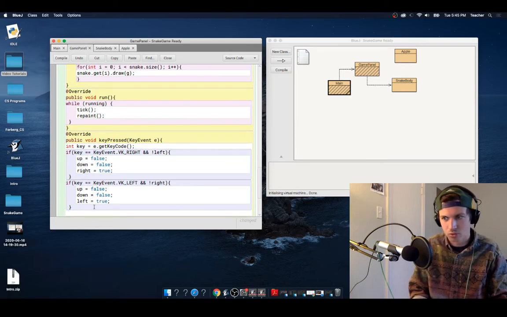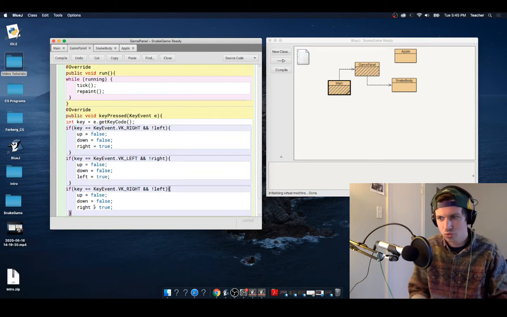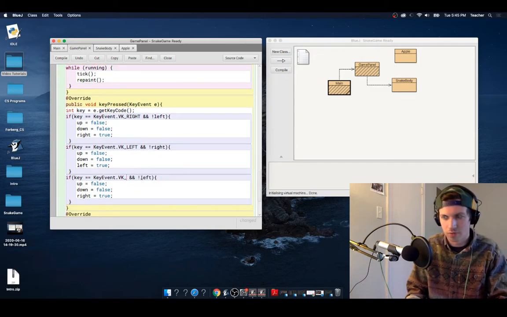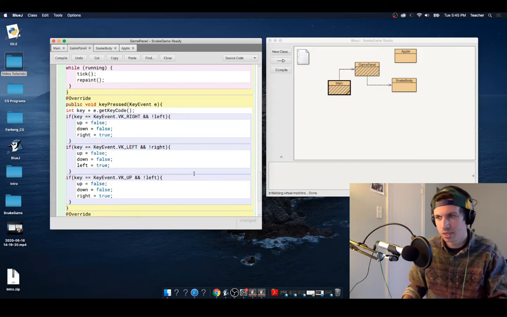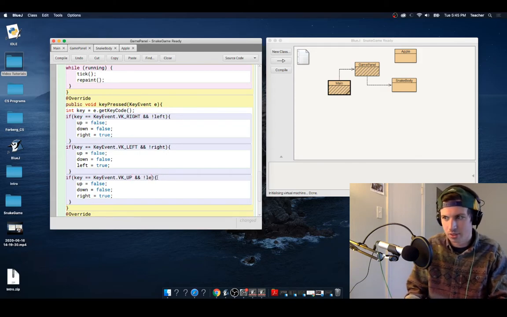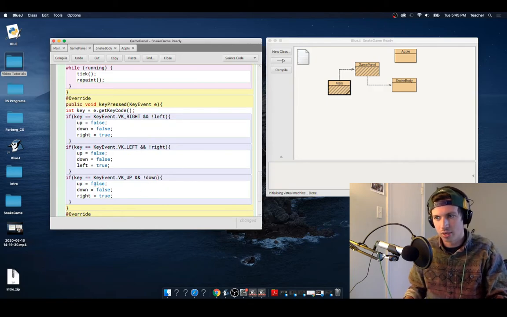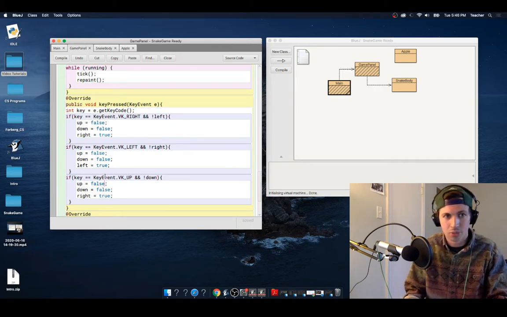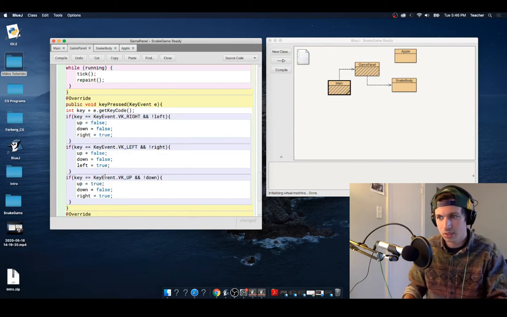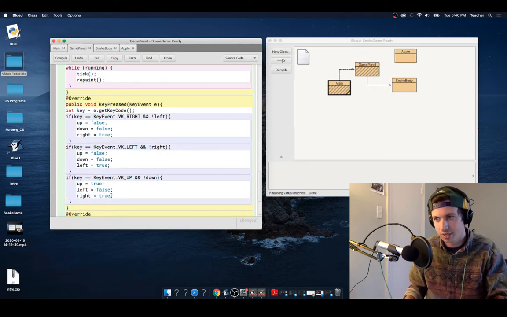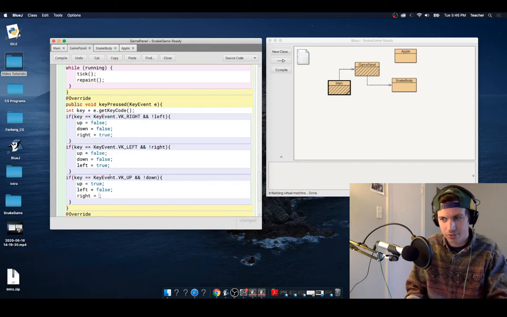Then I am going to control paste that down. So now let's do virtual key up, and it's not down. Then we are going to say that up is true. Down, we don't need down, so we're going to make that into left, and then these are false.